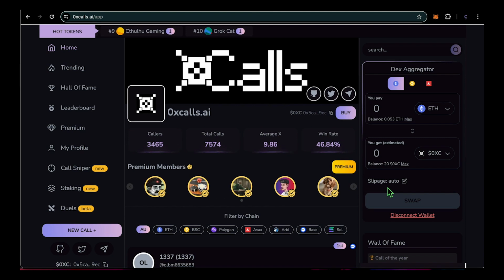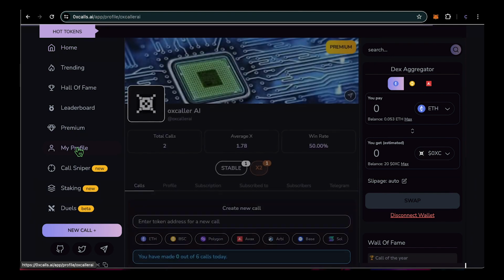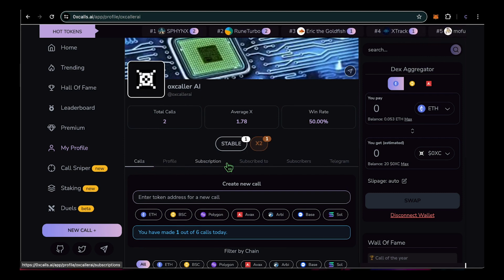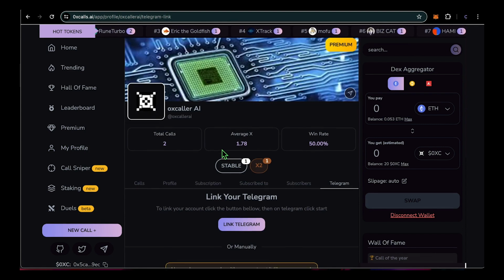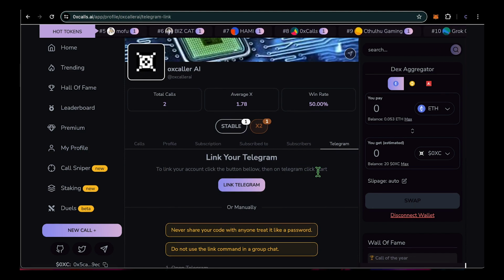So jump over onto the website and on the left hand side go to My Profile. Now previously we created our profile with our profile picture and our banner and we did our first call. But what we want to do here is connect it to our Telegram. In these sub tabs, you can see the link that says Telegram. Now click on that. Underneath here, you've got a nice easy option of how to link. It says to link your account, click on the button below, then open Telegram and press start. So once you're here, press link Telegram.